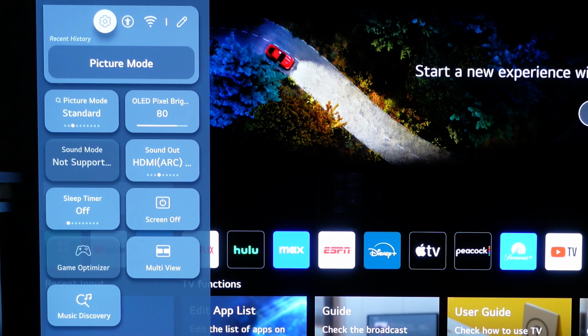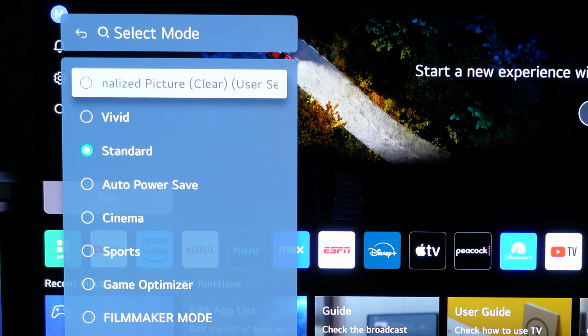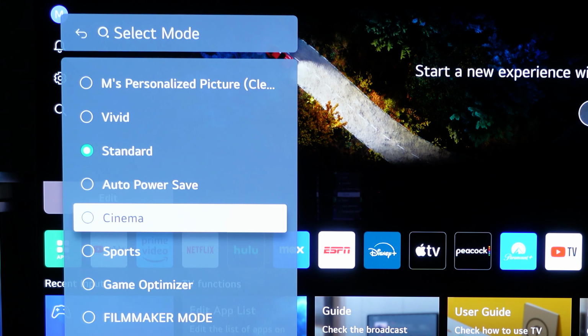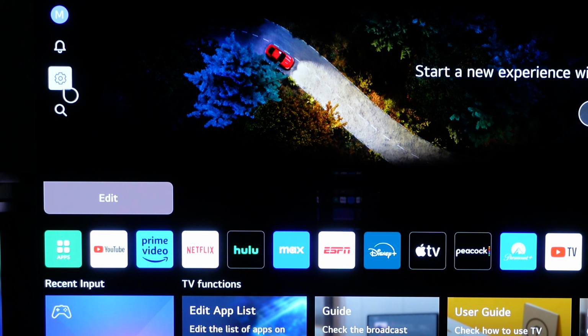Let's just go through the full settings. So picture, so you have standard mode. That's the personalized picture mode. Let's go into their AI. You see where it says user settings next to it? So I do like that. That means I've adjusted those, but everything else is at their default position. So this is the home screen.